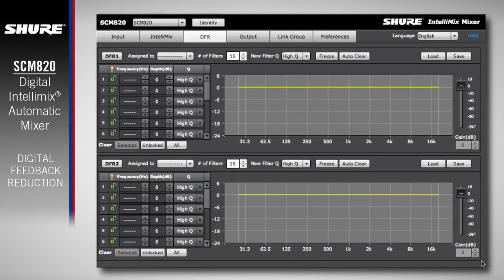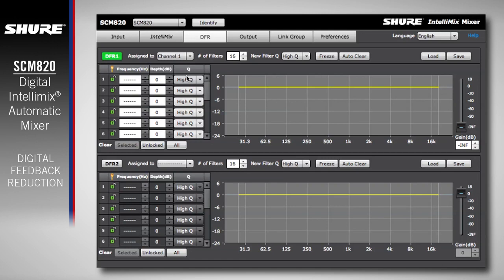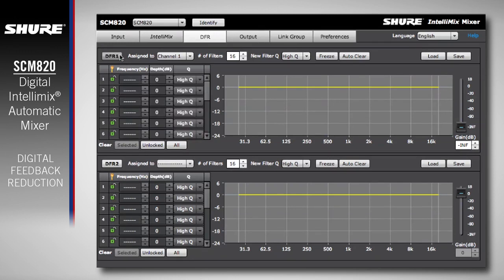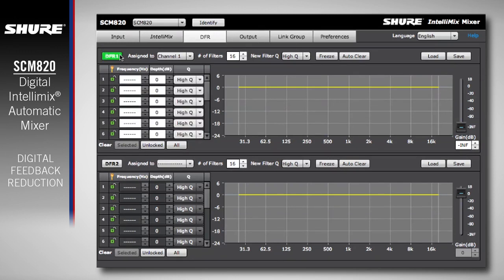First, assign one of the two DFR blocks to a desired channel. Click the Assigned To drop-down menu next to DFR1 to select input channels 1 through 8, or Mix A Master Output. Here, we'll select channel 1. This will enable DFR on that channel. Clicking on the DFR1 button will disable DFR on that channel when needed.